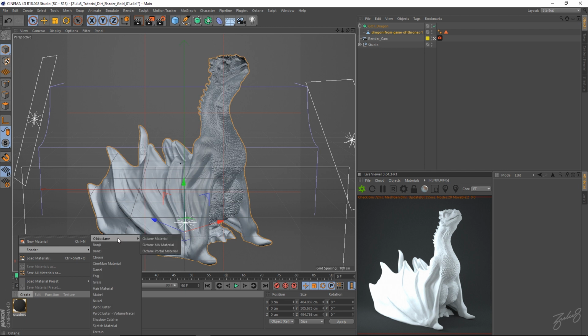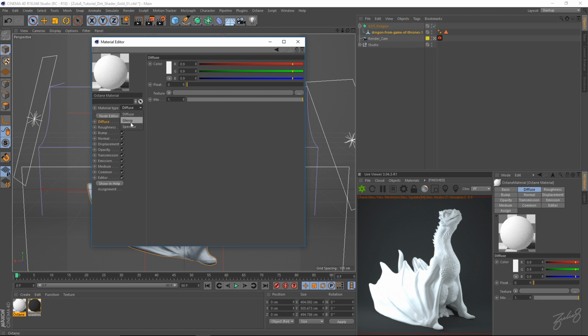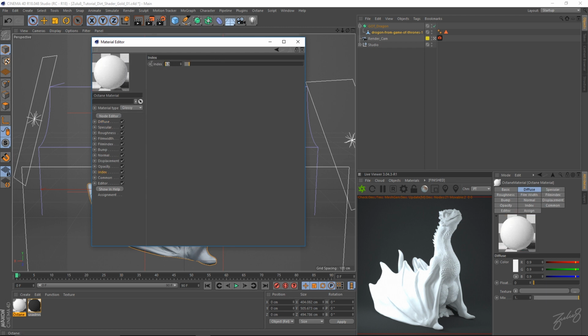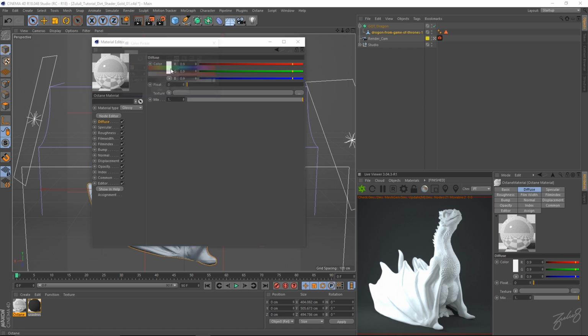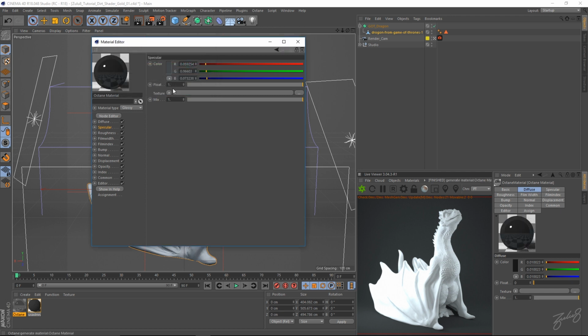So go into shader, C4D Octane, Octane material, and you want to make it glossy. Go down to your index, change that to 6, and then in your diffuse you want to bring this right down to about 10% black. Specular, you want this at about 30%, and 10% on whatever kind of dark base you want. In this case I'll use a blue.